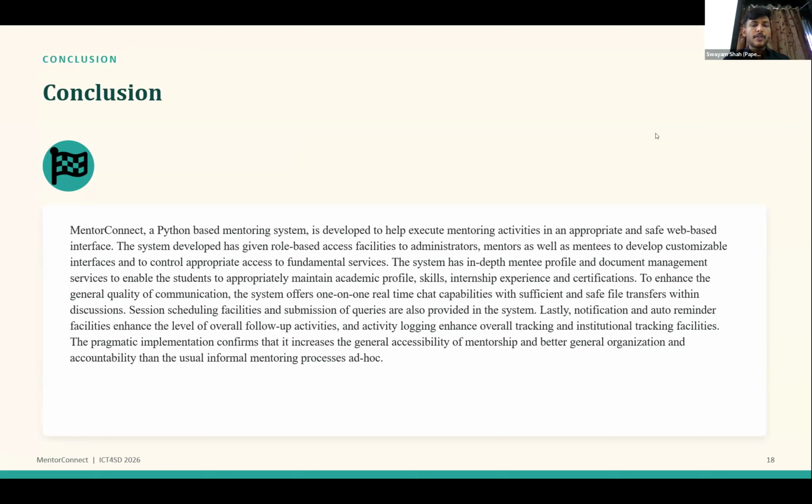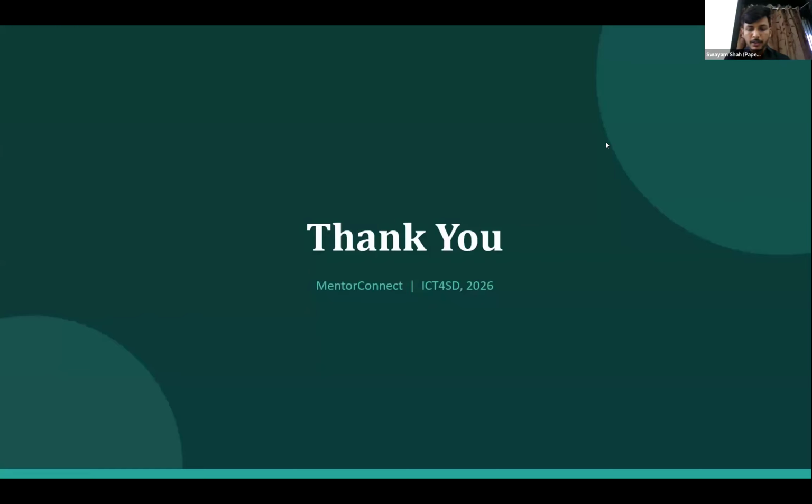preparation. Then session scheduling facilities, real-time chat, and activity logging also helps the admin and mentor mentees to connect and carry out mentoring sessions in a structured and centralized way, which many institutions lack. This our platform can help carry out mentoring sessions in a structured and centralized way. Thank you. And these are the references which we have used for our project. Thank you.